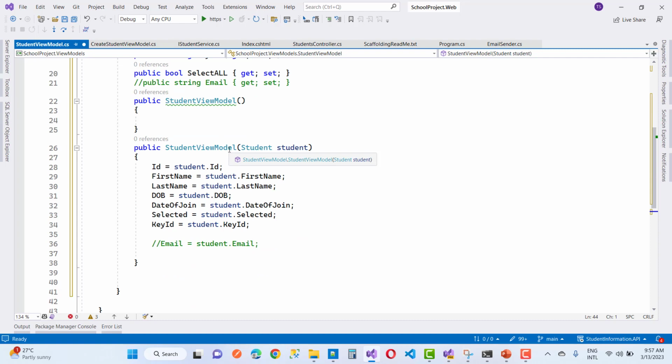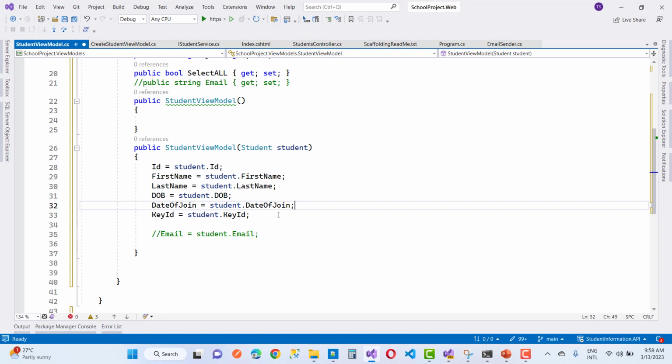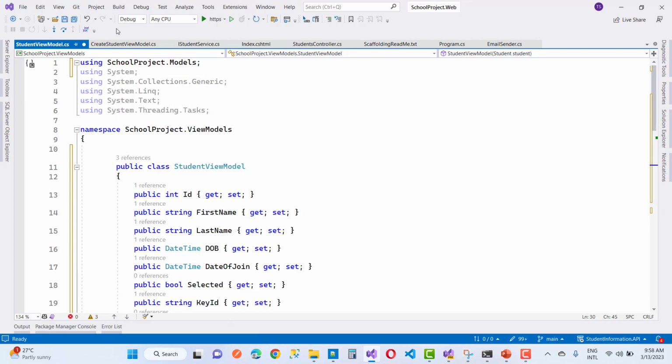In the student view model, I'm going to convert from model to view model: ID, first name, last name, date of birth, date of joining. Selected is not necessary right here, and if it is needed, then I will add it. Key ID, that is the student.key ID. So here we have it. Now let's go to the next section.